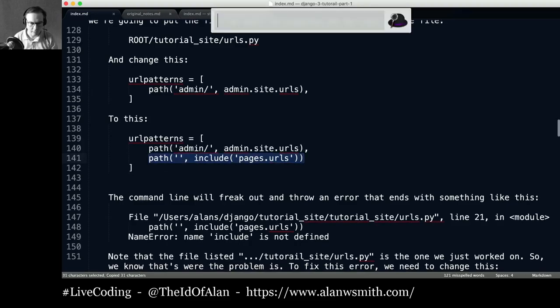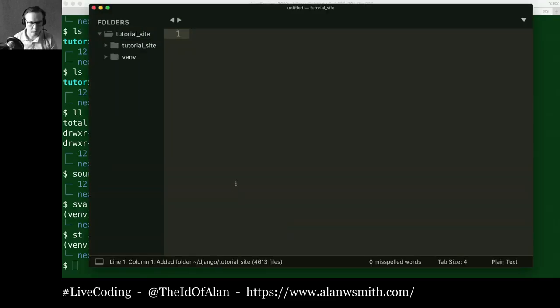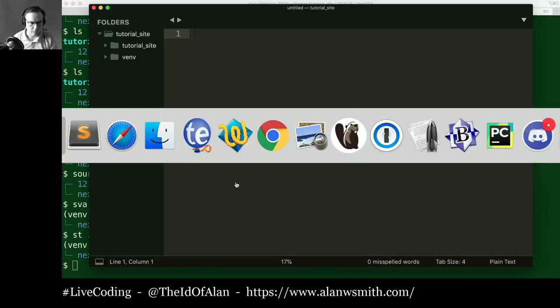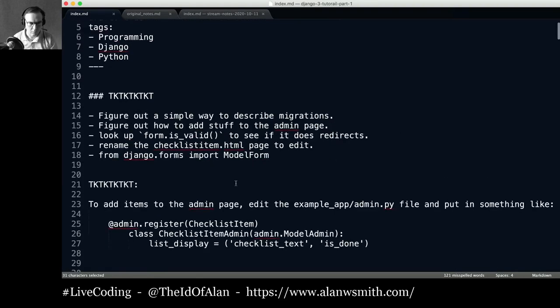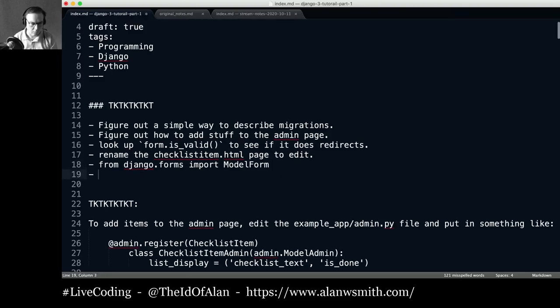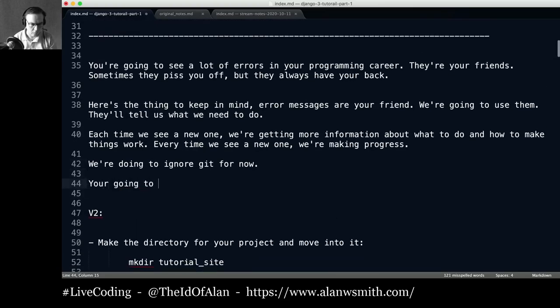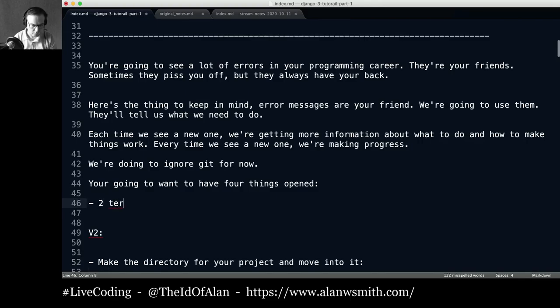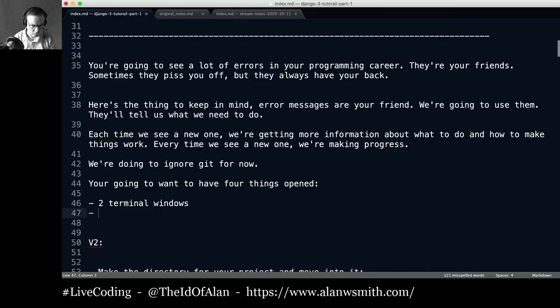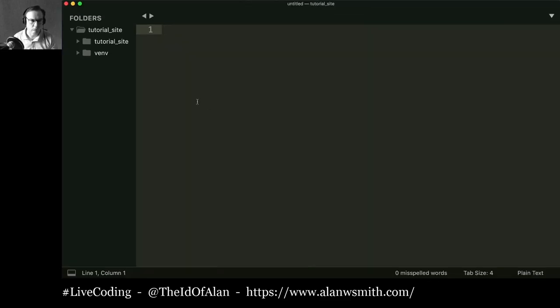So now in our URLs. Oh yeah, the other one we were gonna do was actually open the page. That's actually a good point too, right? Two. Obvious, but potential stumbling block. So, tutorial site.